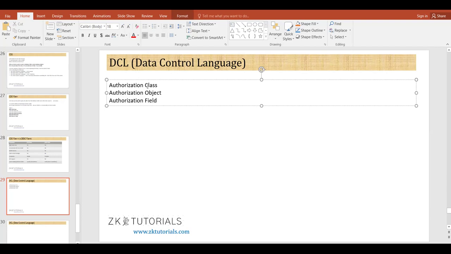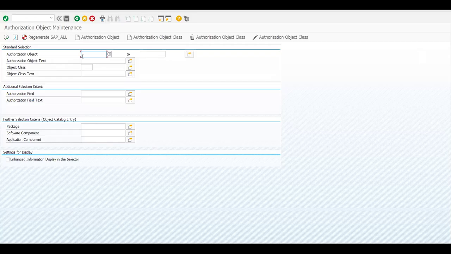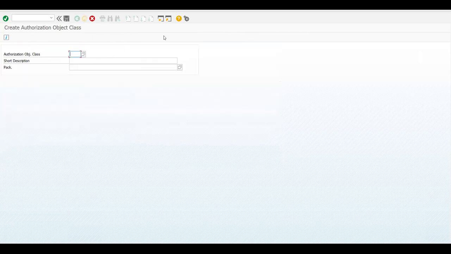The authorization object can contain any number of authorization fields. Okay. We go back. Here you can see firstly we have to create the authorization object class. Click on authorization object class. We give here the name as G0 AUT. Okay. Authorization class for country. Okay.